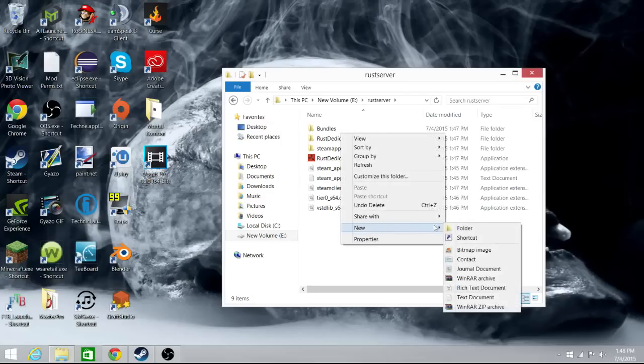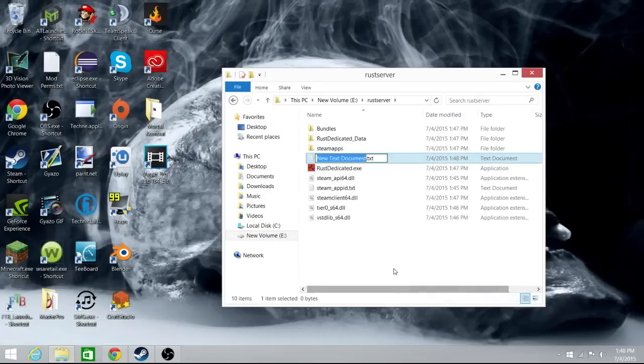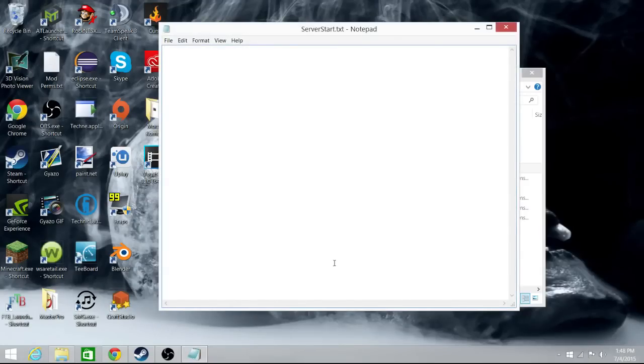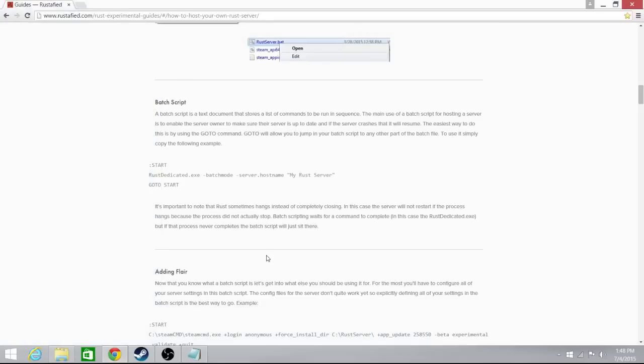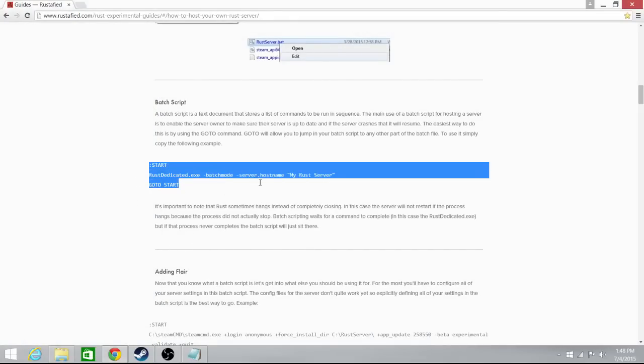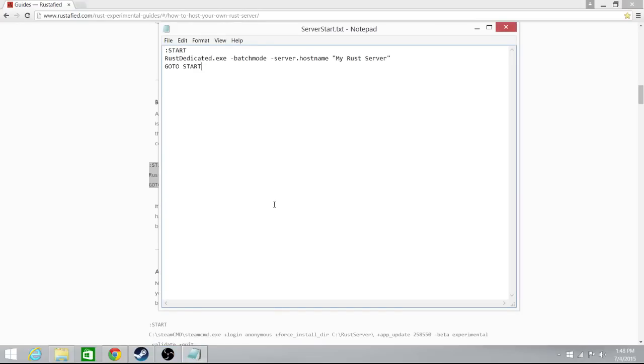So what we're going to want to do is create a batch file. So just right-click, hit New, and go to Text Document. It doesn't matter what you name it, just know it's server start. So I'm just going to do that, and I'm going to open this up. Now, Rustified, which is a guide, has the batch script that you need, so I'm going to copy this. I'll leave a link to this down below. So that's the name of the server. We're just going to call this tutorial server.